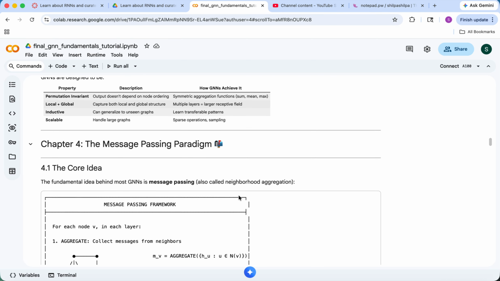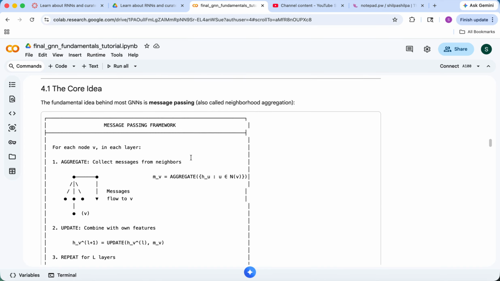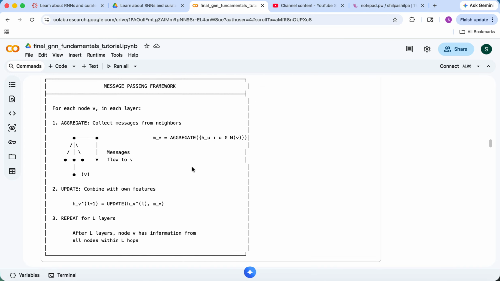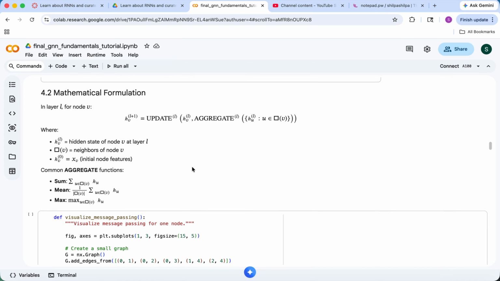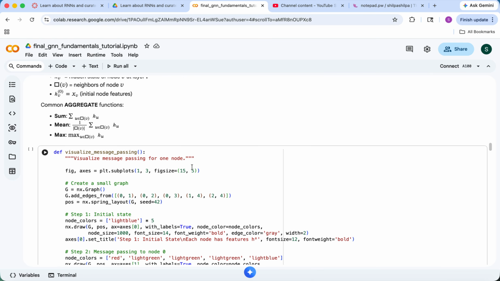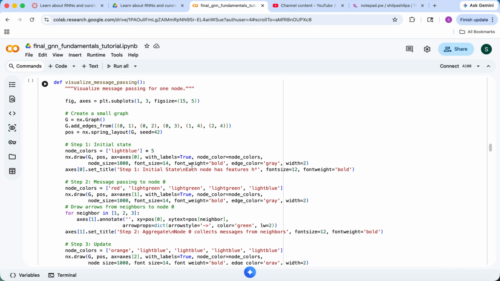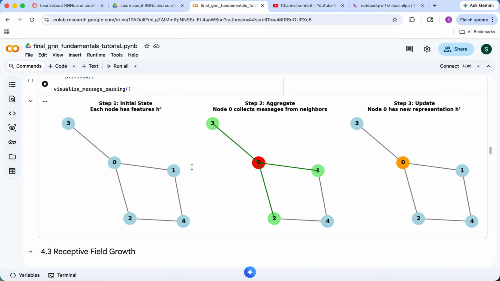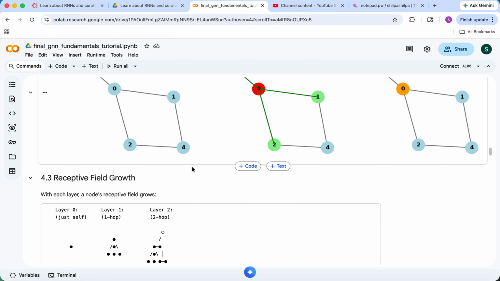Next, let's go for message passing. This section introduces the main idea of GNN message passing. Each node collects information from its neighbors and updates its own representation. With one layer, a node learns from immediate neighbors. With two layers, it learns from neighbors of neighbors.